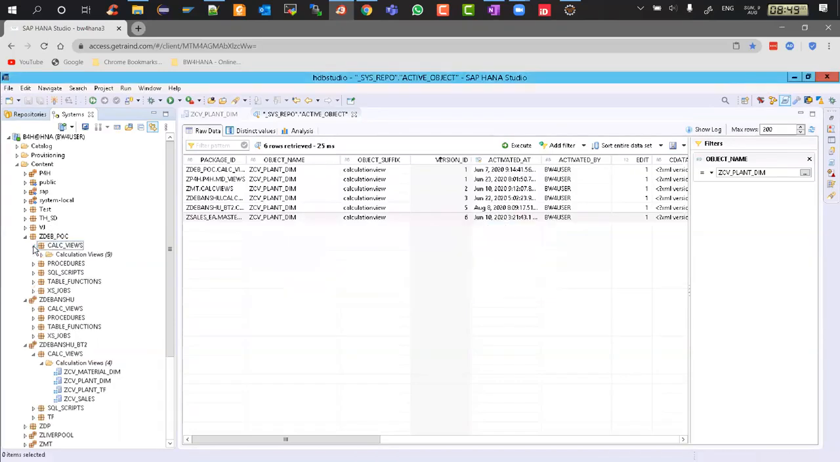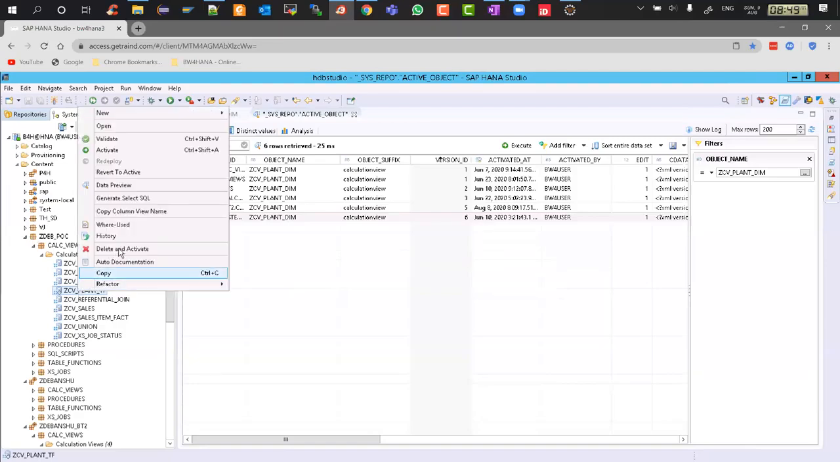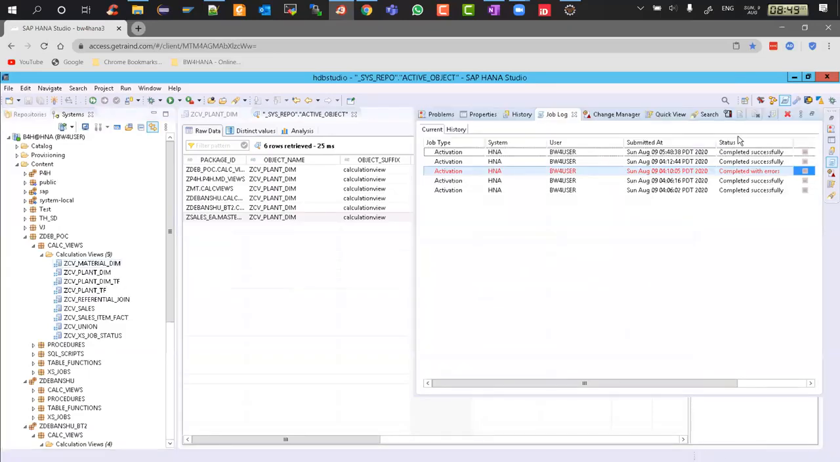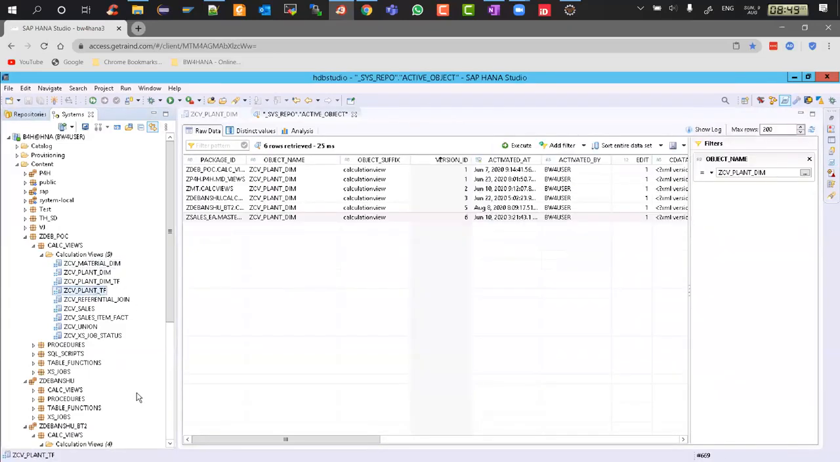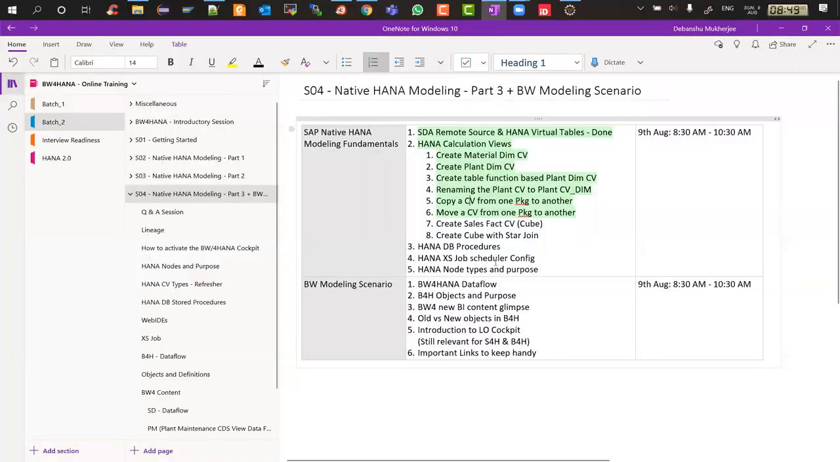It is inactive right now, so you have to go and activate it. You see the gray diamond box here. You just have to activate it here, and it will be activated. Completed successfully. So the same CV name is there in both the packages, because the package is different. Okay, so we saw that.